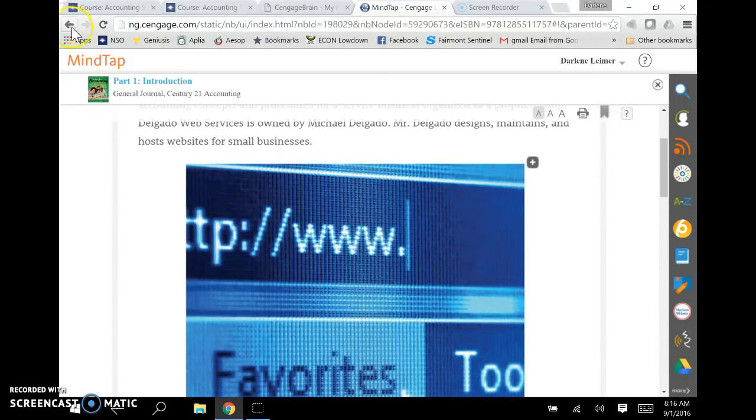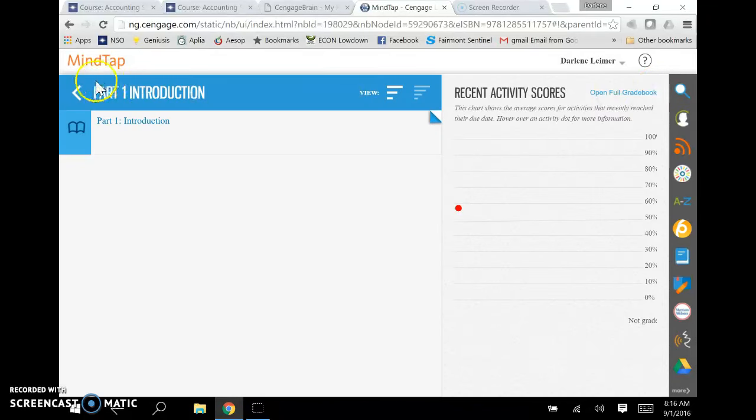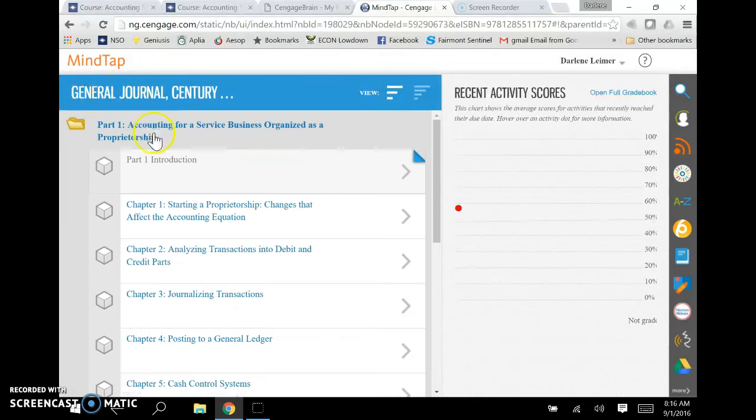Okay, in this program, if you go back to this arrow, it really clogs things up. So use the X over here. So I'm going to X out of this. And then I'm going to back up. So we've done part 1 introduction. You will have to read it when you actually get done with this video, but then we go on to chapter 1.